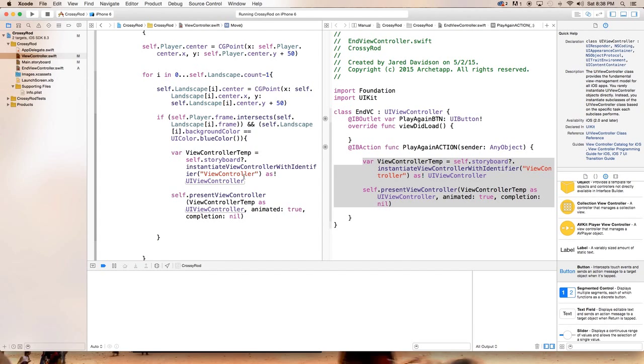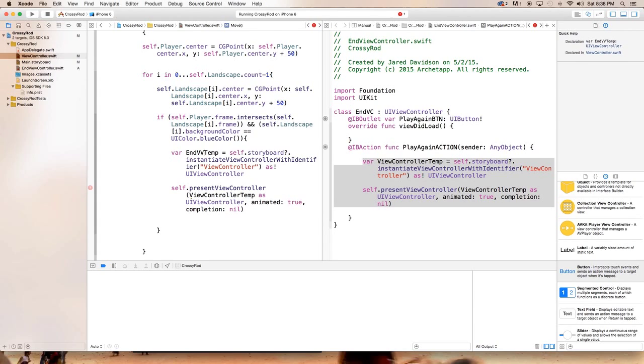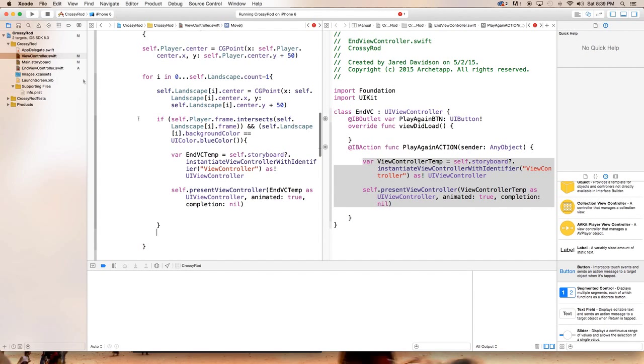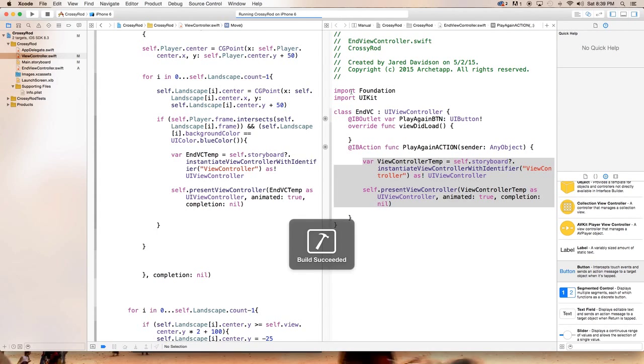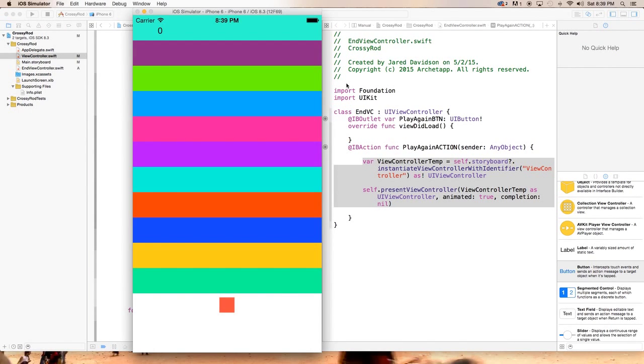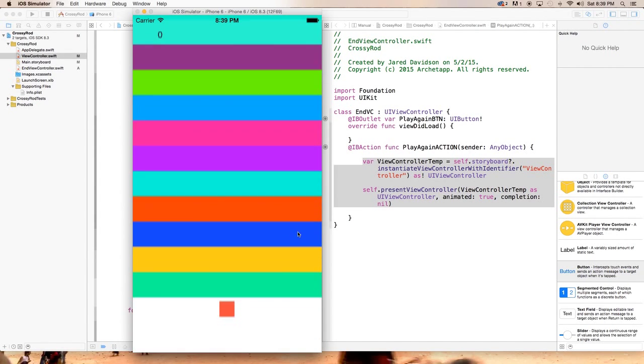So now here we want to say var view controller temp. We'll actually change this to end VC temp. That way we can keep names a little bit better. End VC temp is equal to self.storyboard. And then we need to go down here and say end VC temp as UI view controller animated true. And now if we were to build and run this, when we hit a blue object, we are going to move over to our other scene. So let's go ahead, hit a blue object.